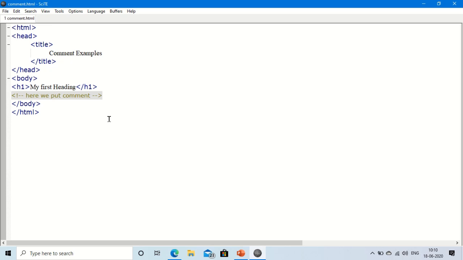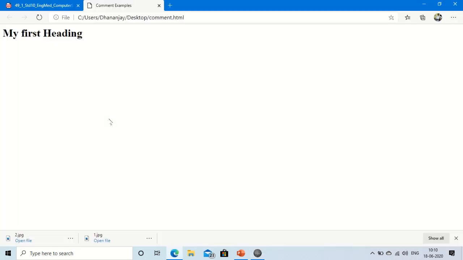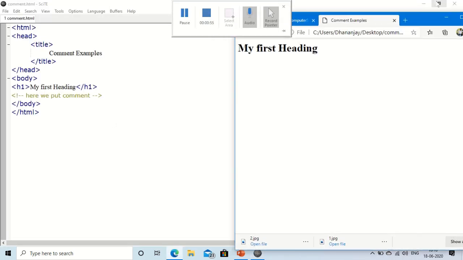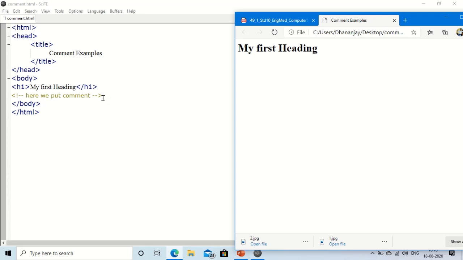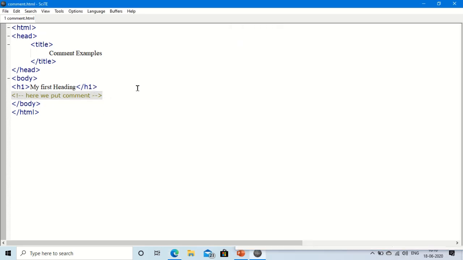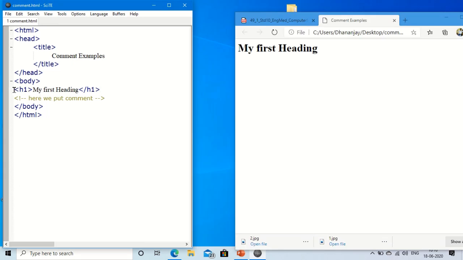Let me save and press F5. You can see the comment is not going to be displayed. What is going to be displayed? Instead of the comment, the first line is going to be displayed. So comments are not visible in the web browser. These are useful for showing the purpose of the code by the web developer, and that will be displayed only in the coding section, not in the web browser.